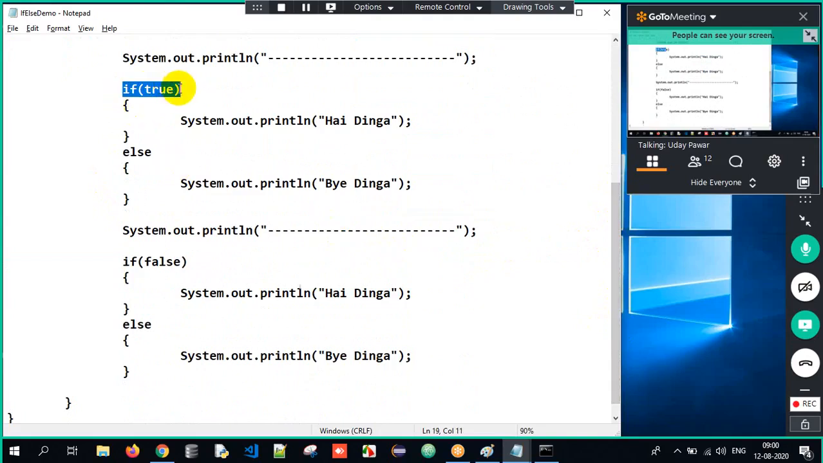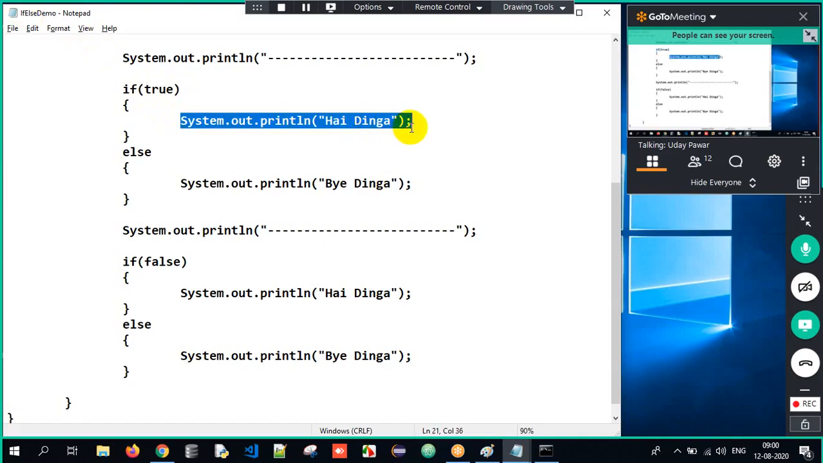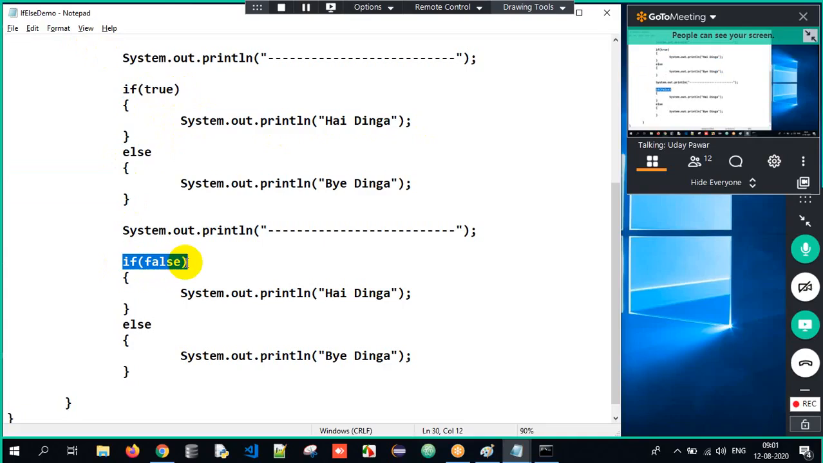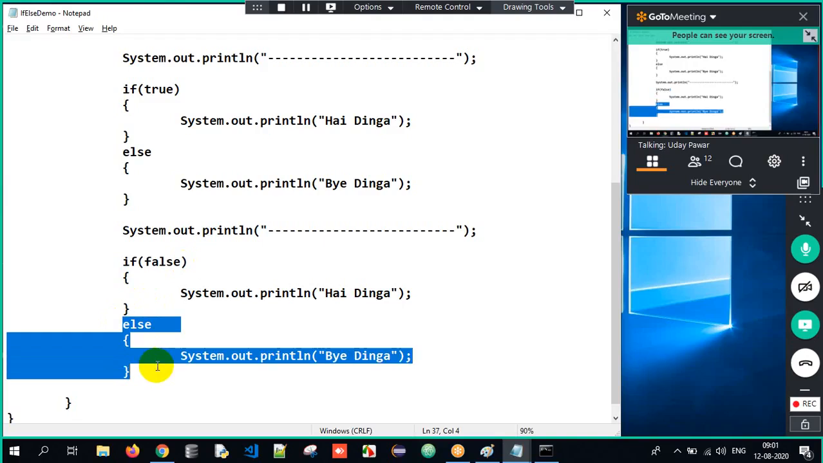If true, it's like the condition is true. If true meaning the if block will get executed and the else block will get ignored. So it's like if true. If true meaning if block will get executed, that is nothing but hi dinga, and by dinga will get neglected. It won't get executed. Similarly, if false, meaning the condition is false, what am I supposed to do? I have to execute the else block. The if block is ignored and the else block gets executed.